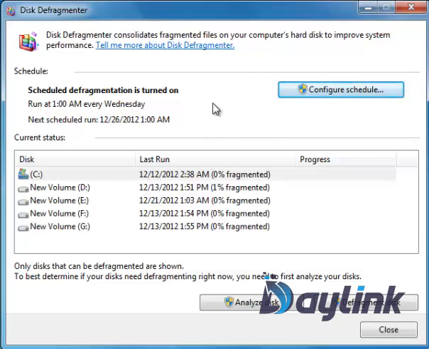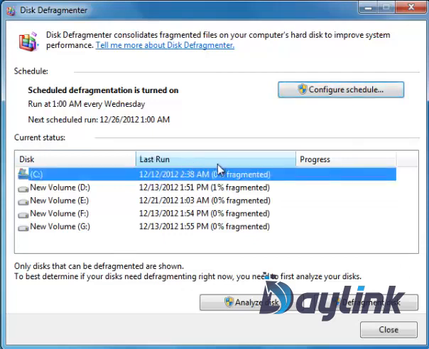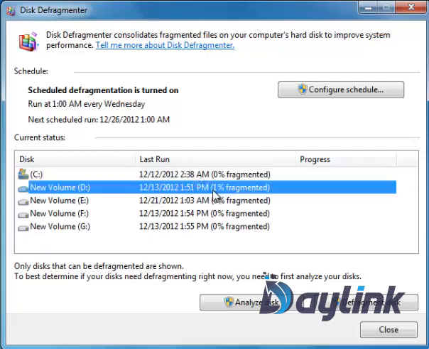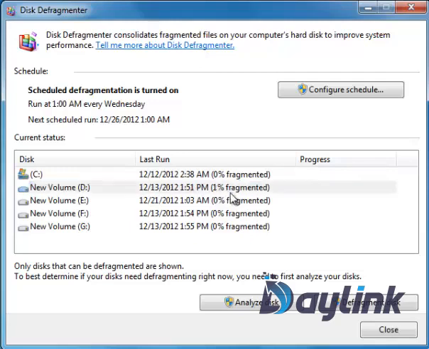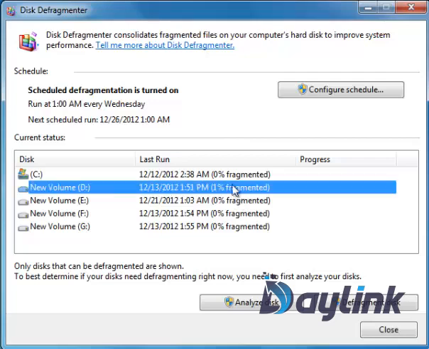If you want to defragment it manually, you'll see this current status tab here. Here, disk, last run, and progress is given. I've selected my C drive. It says it is 0% fragmented. In D drive, you can see it is 1% fragmented. So we can apply defragmentation on this one. For that, there are two options given.